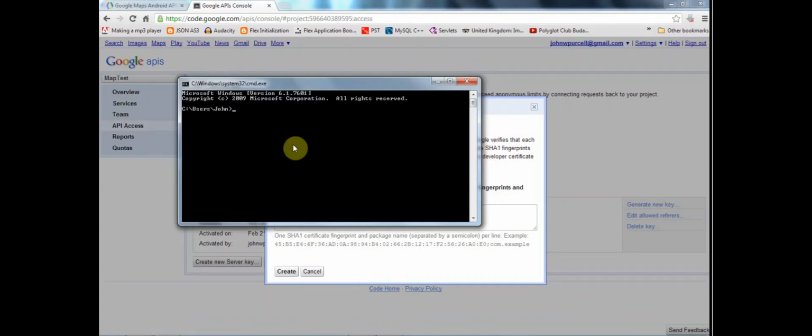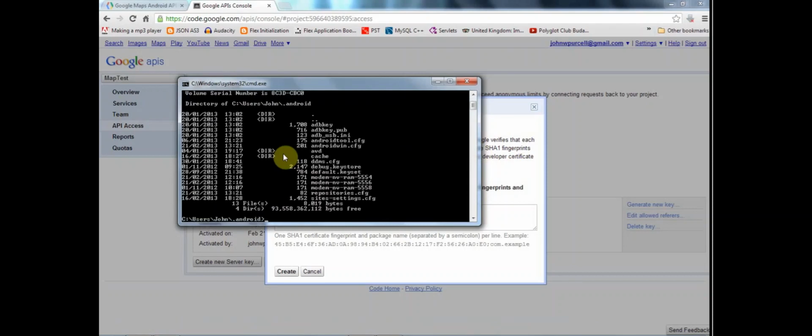By default I've opened in my users directory here, and I'm going to cd to change directory to .android. I think that's right. Hit return and do dir to list the directory contents. And here we see debug.keystore. It's in my user folder in the .android folder, which may be hidden if you view it in Explorer, I'm not sure, but here we can see it.